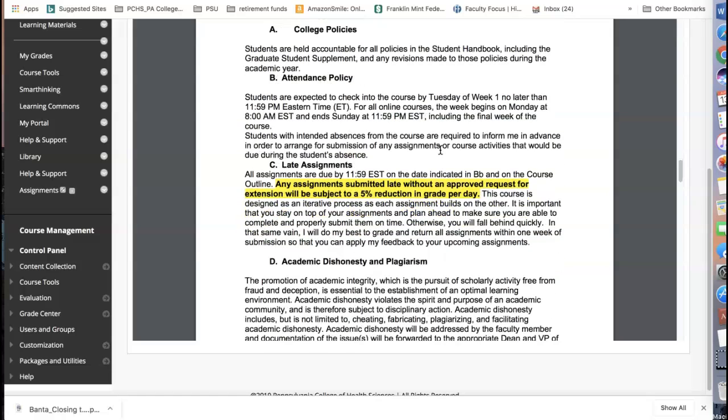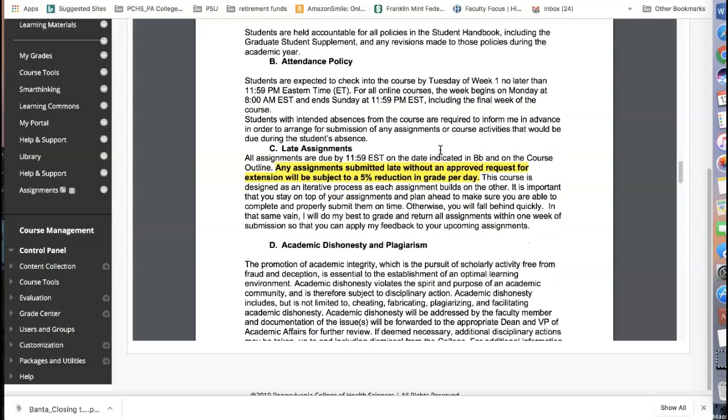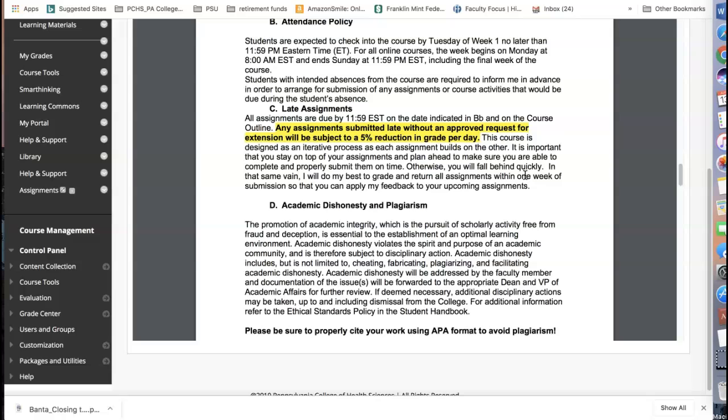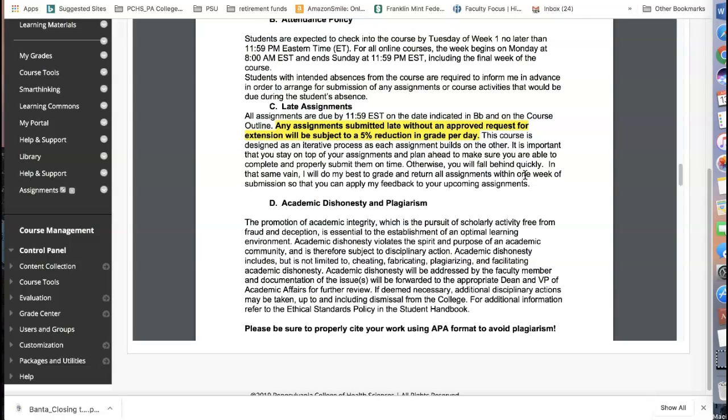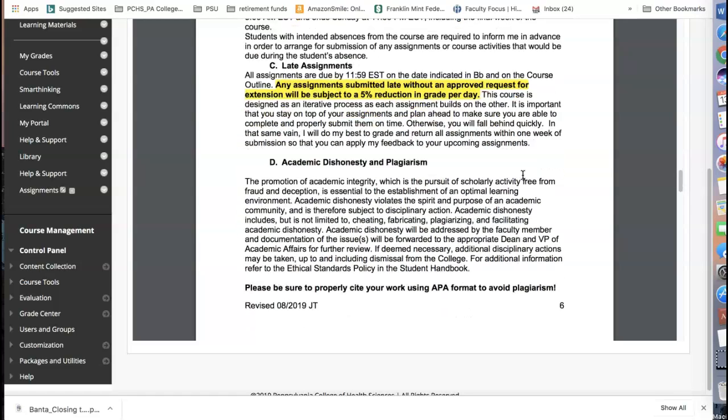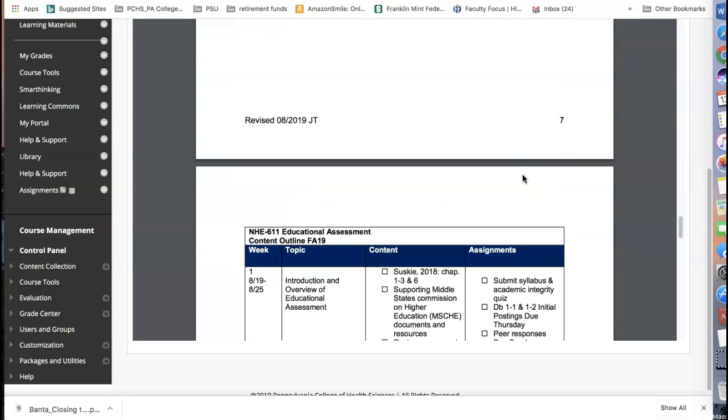Like I said, it is expected that you show up in the course room every week. Assignments have a penalty unless you ask for an extension or you have some type of unmitigated circumstance that we need to work through. We talked about academic dishonesty.